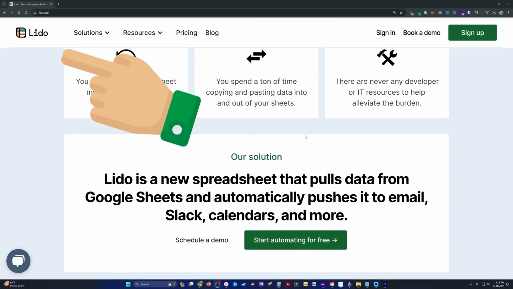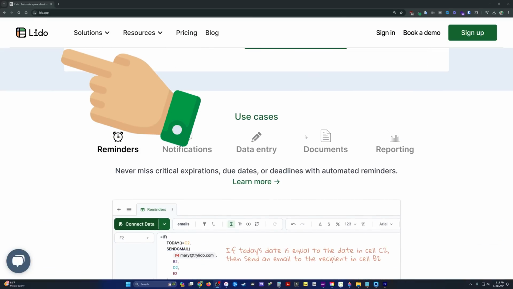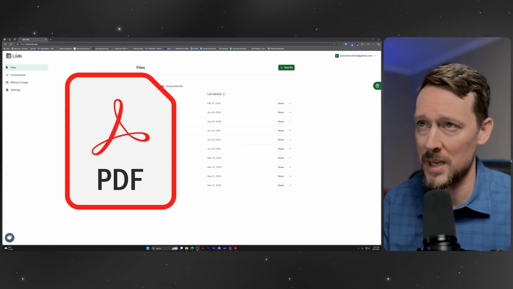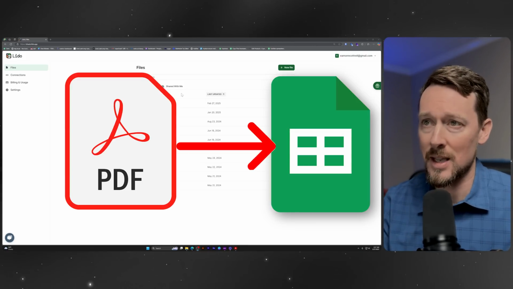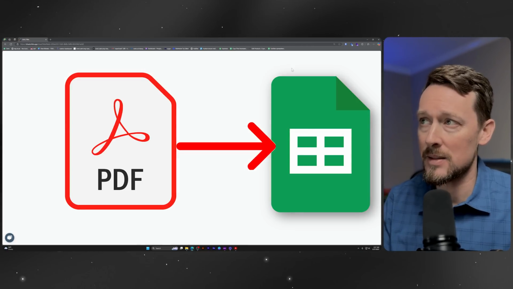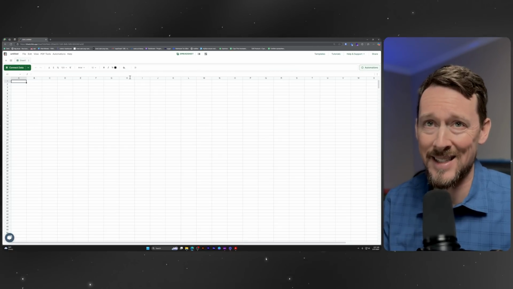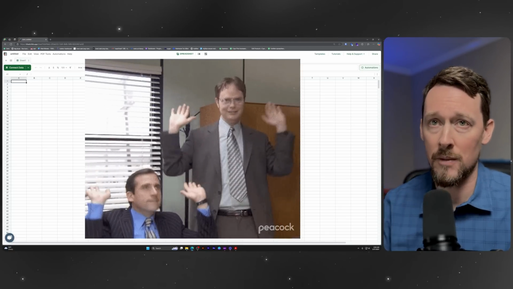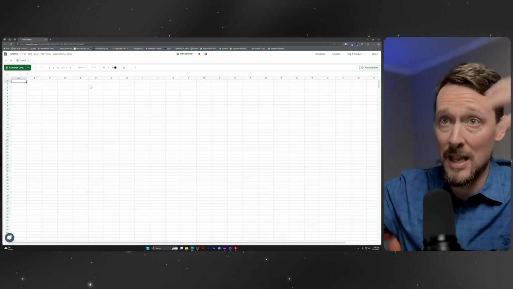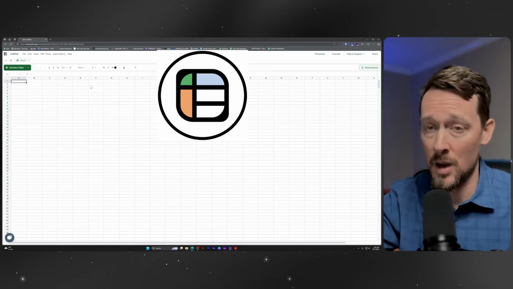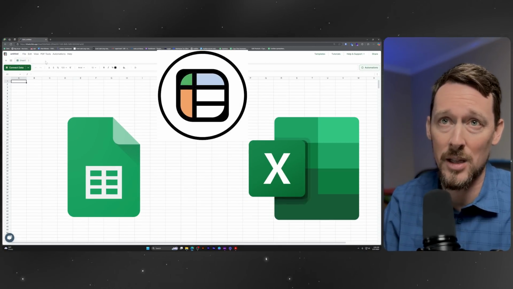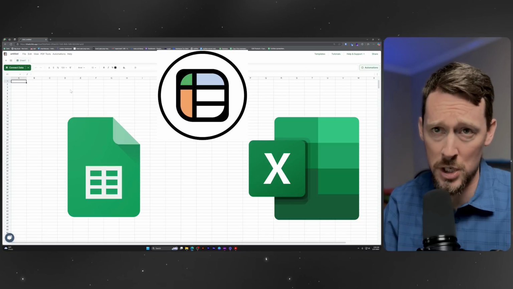This is a program that automates boring and simple tasks like bringing a bunch of data from your PDFs into your spreadsheets. And the best thing about this, the thing that I like the most at least, is that you don't have to leave the comfort of your spreadsheet. So Lido is a browser-based spreadsheet, looks very familiar to Google Sheets or Excel if you're used to using those, and I know that you are.